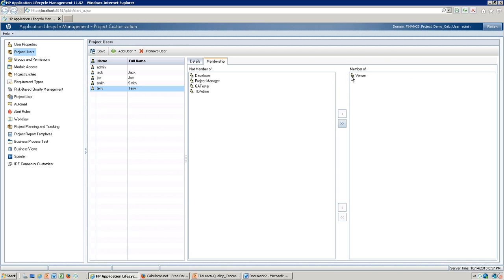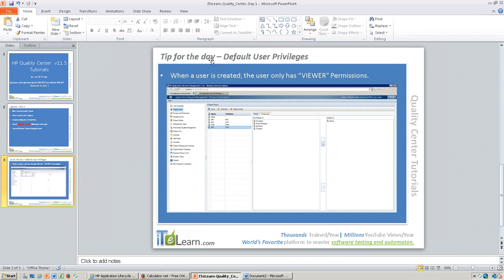That is the reason why, whatever user you create, by default only view membership is added. But as a Quality Center admin, you can map to any one of the membership levels, and then you can save it and close it. So this is the tip for the day. Any user you create will just have view permission. This is administrative level information.